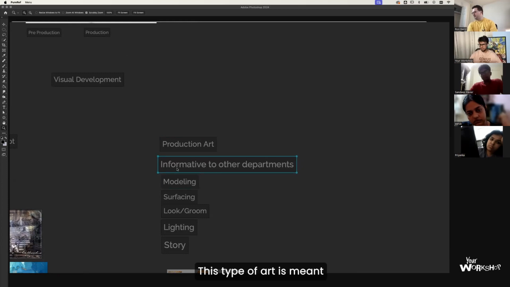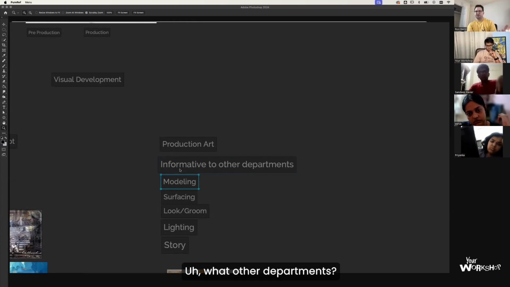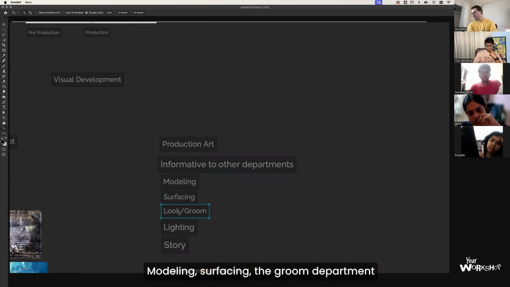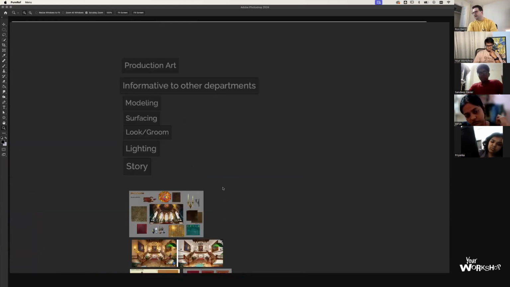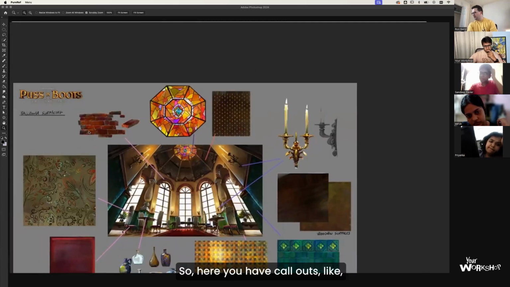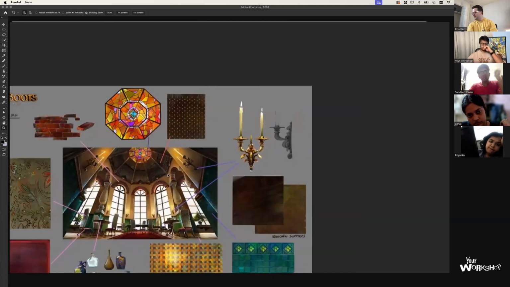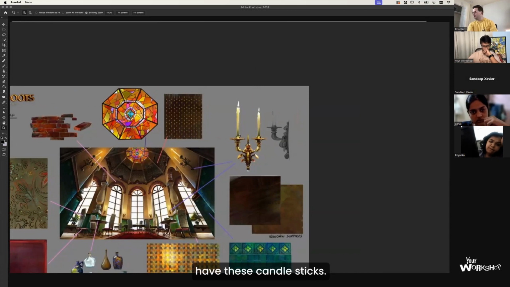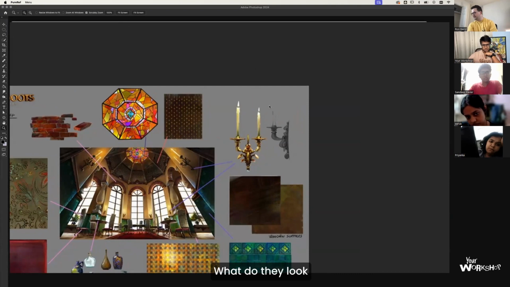This type of art is meant to be informative to the other departments. What other departments? Modeling, surfacing, the groom department, lighting, story. And that is stuff like this. So here you have callouts, like what do these bricks look like? Here we have these candlesticks. What do these look like? What do they look like on a front view? What do they look like on a side view? What is the material of these candles?